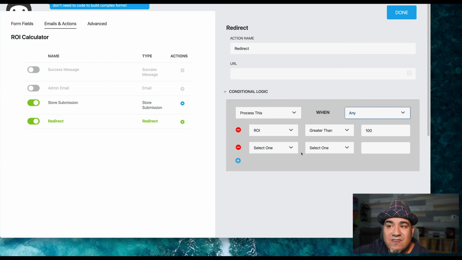So you can see how once they hit that button, based on all the calculations we did, you would be able to route them to the right place. Hopefully this all makes sense. I know we went through it fast. That's how to build an ROI calculator, specifically in this case, using Ninja Forms.